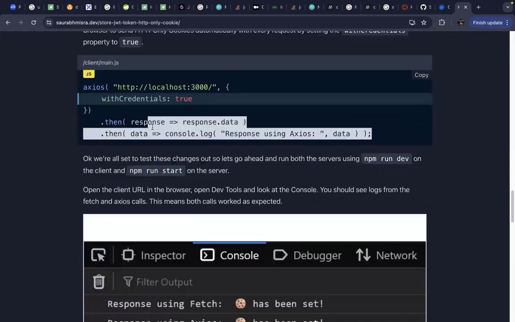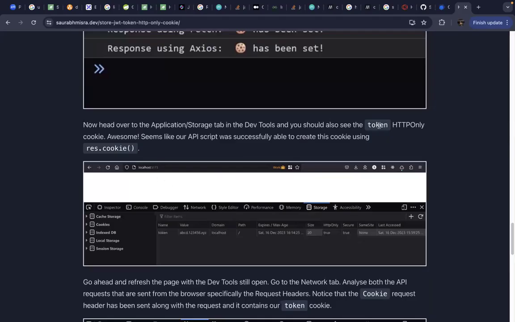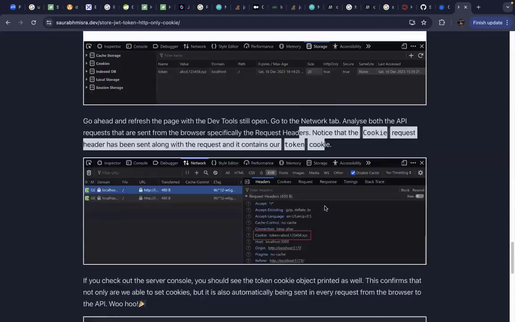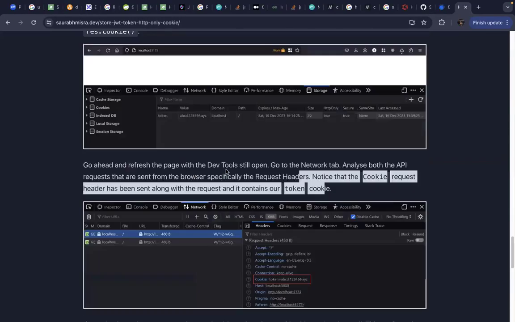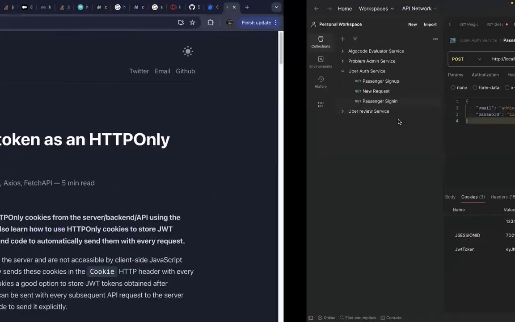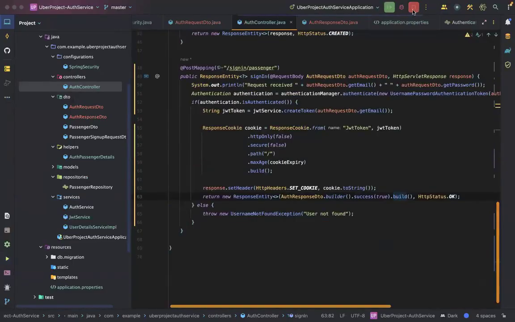And let's see. Cookie has been set, and HTTP only to true has been set along with the request, and it contains our token cookie. Okay, I'll see how we can validate it. We'll try to see that. Okay, so that's a task on my end. Let's not get blocked there. But I believe the overall authentication mechanism now is working end-to-end. We are able to not only authenticate if the user is correct or not, but we are also able to generate the token.